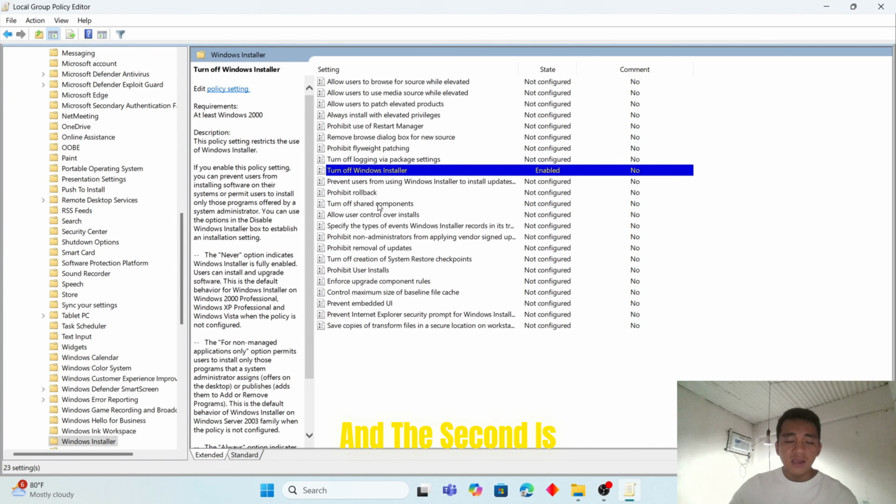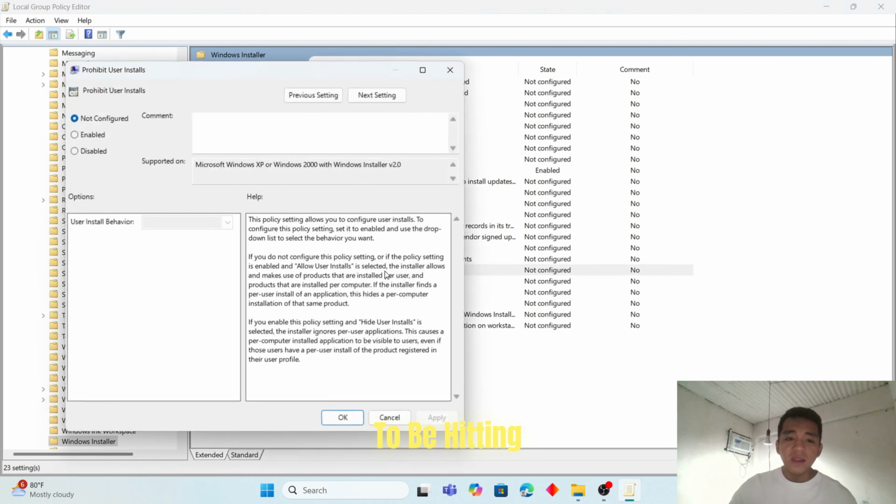And the second is we need to prevent every user from installing unwanted software. It will help us protect our computers from viruses and other malware.